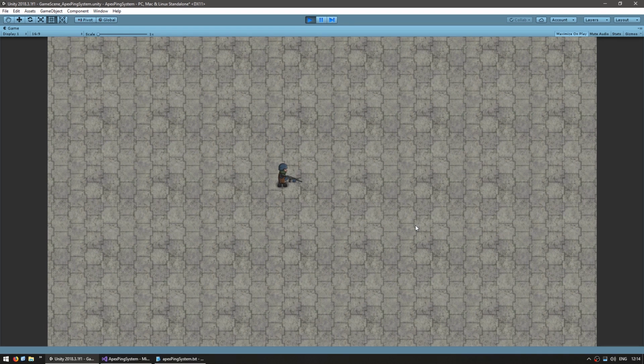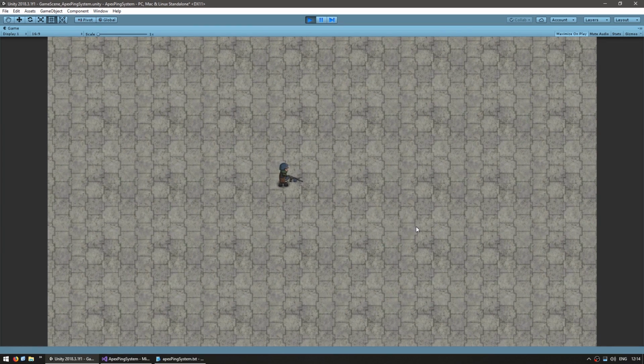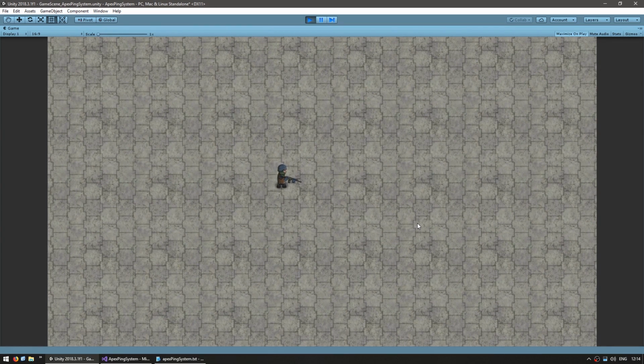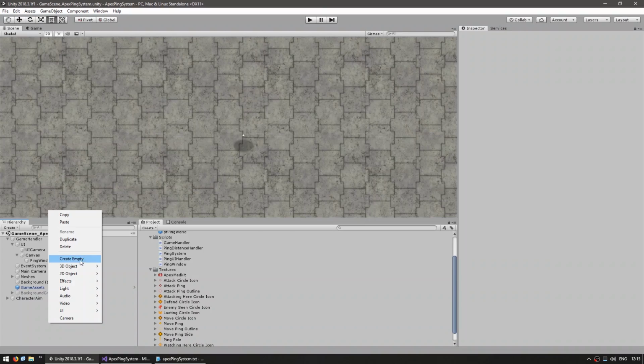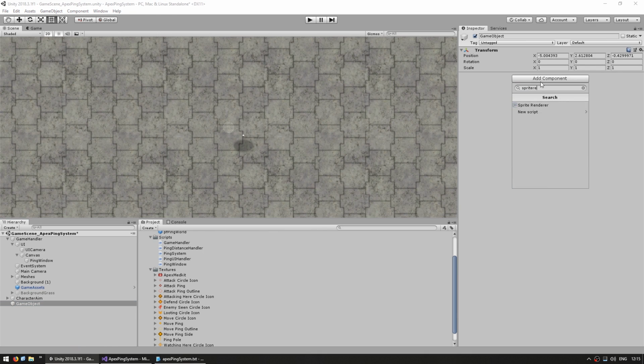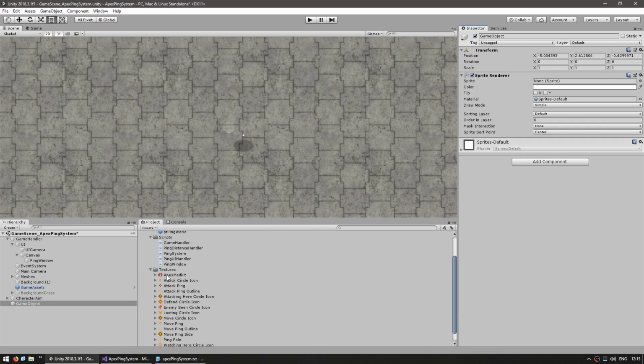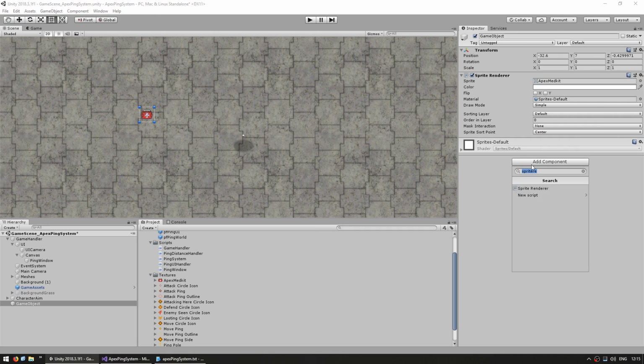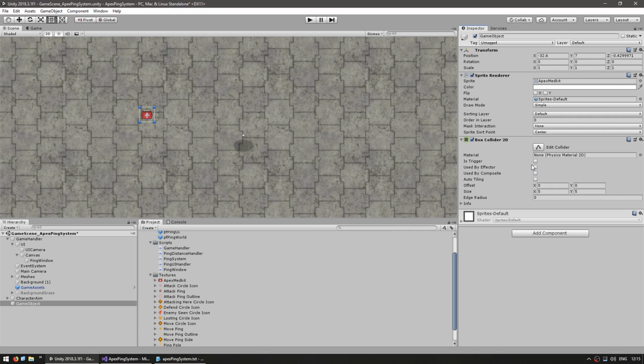Now the next thing we need to work on are context sensitive pings. Essentially, we need to do a different ping based on what we click on. So for that, let's first create a simple item. So here, let's create an empty game object. Let's give it a sprite renderer component and pass in this medkit sprite. Now let's also add a box collider 2D so we can test. And that's pretty much it.